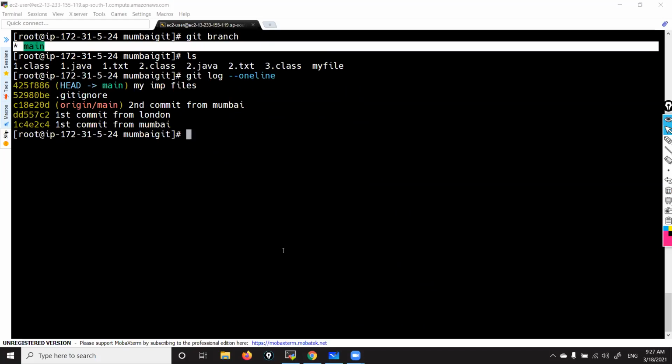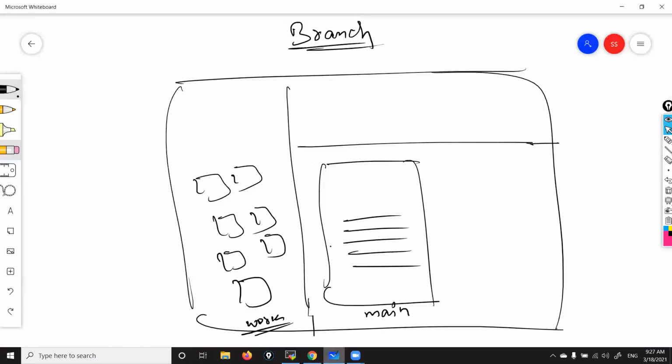Now, what we can do, we can create a new branch. We can create any number of branches. So right now I'm in main branch. Being present in main branch, now I would like to create one more branch. That branch name I'll give as new. So right now I'm in main branch, and being present in main branch, I'm creating one new branch. So what example have I given?